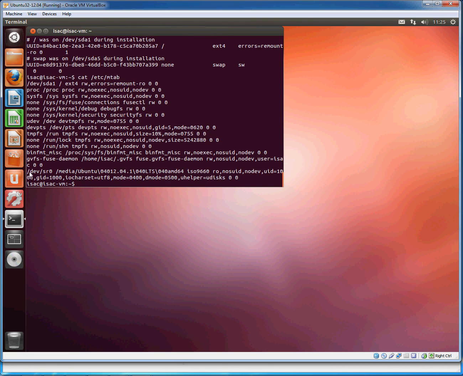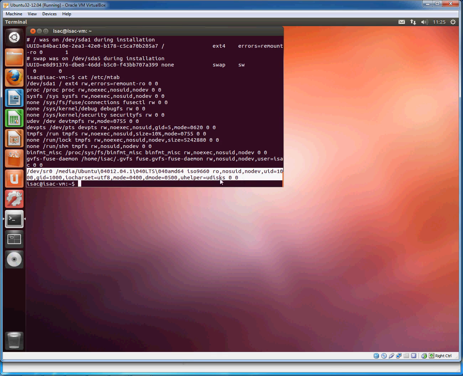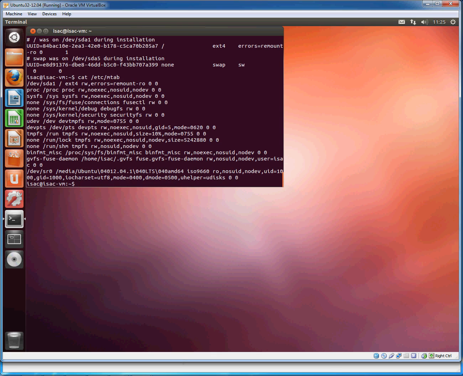Now, you saw mention of mtab previously. This file lists only the mounted devices and is quite similar to the fstab file, but the mtab file is automatically updated by the mount command, whereas the fstab file is not.